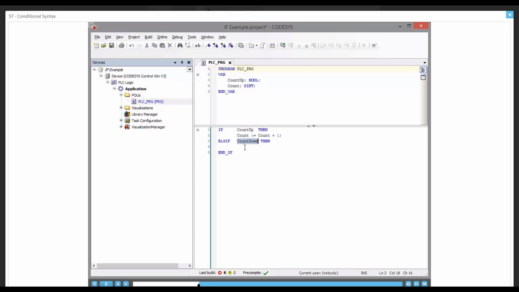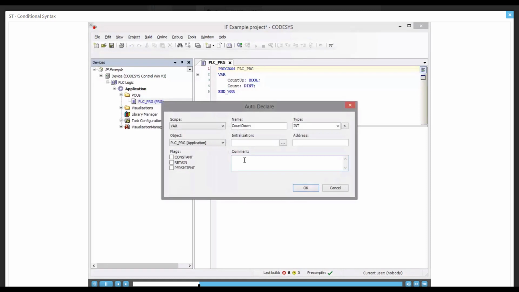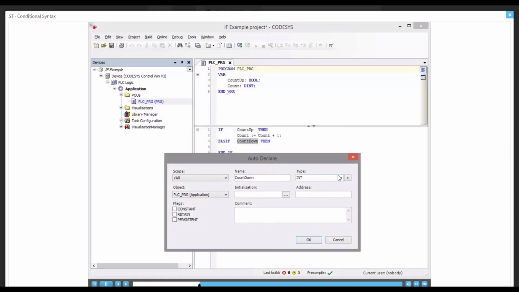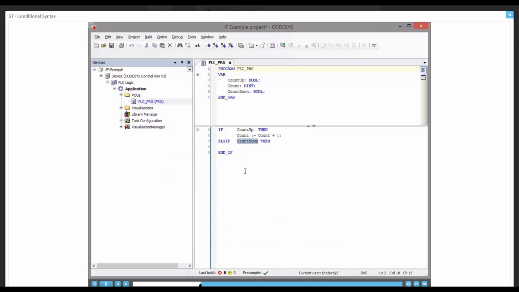But if we highlight count down and we hit Shift F2, then we can get the auto-declare dialog box to come up. Again, it's not sure what kind of a variable it should be, and that's odd because just like up above, it should have known that it was a bool, but it doesn't. So that's part of that auto-declare dysfunction that seems to be based on the else if and the else part of an if statement, but you're aware of it.